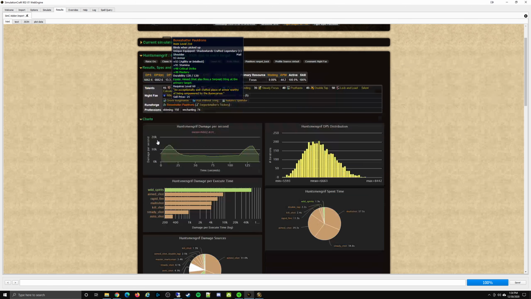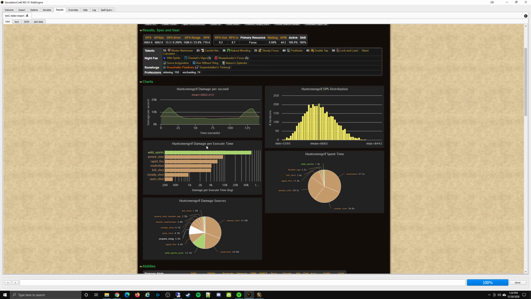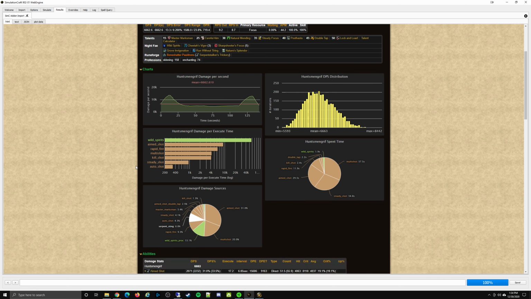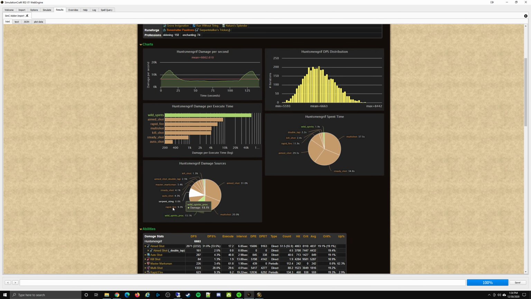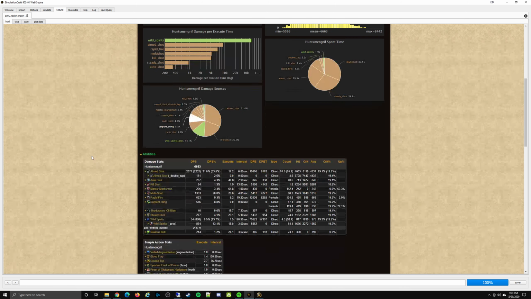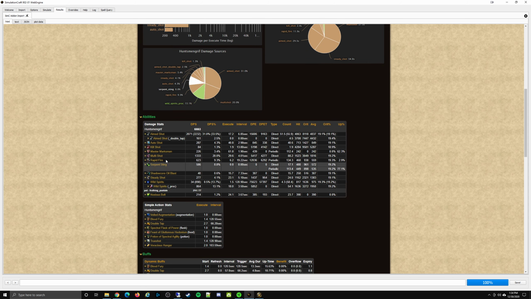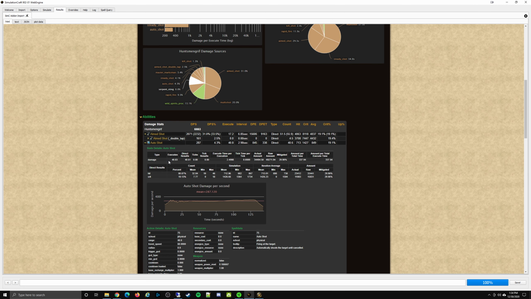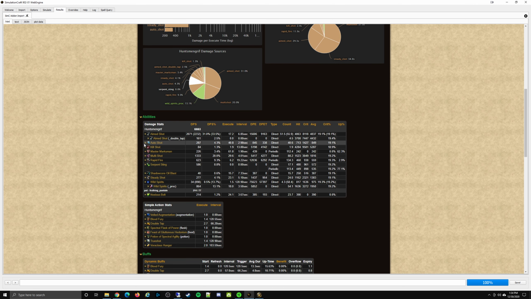Typically, what I look at is my damage per execute time, or DPET. Essentially, this is your priority. If you're ever curious as to what button you should press if all of these are available, this will give you a good idea. This simply means every time I press this button, I do this much damage. There's also your breakdown of your damage sources, so you can see what is actually doing damage during your parse.